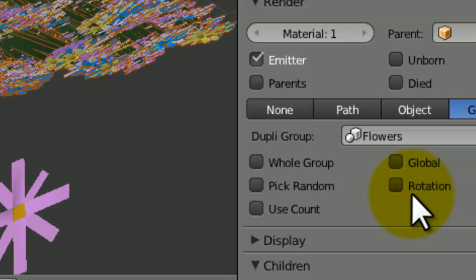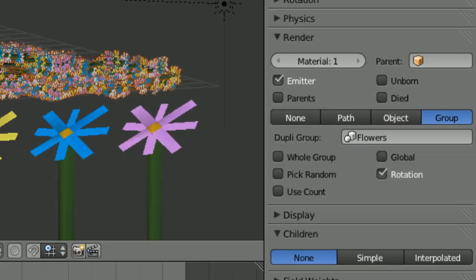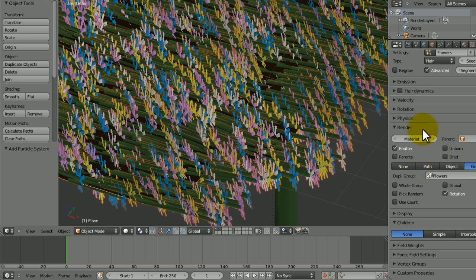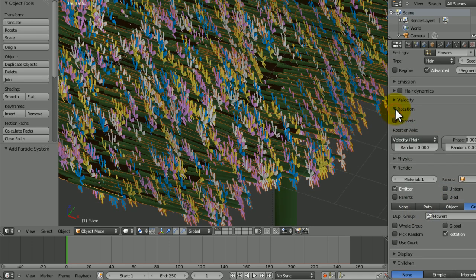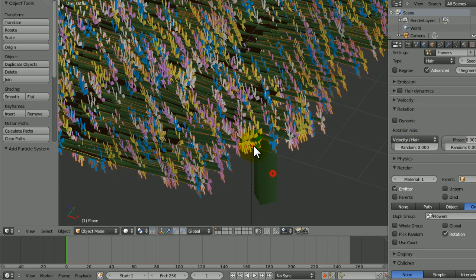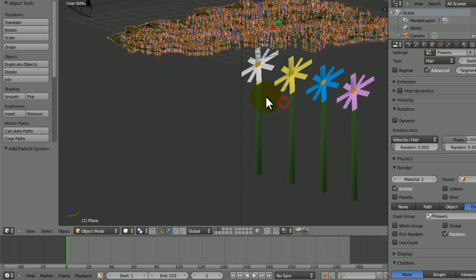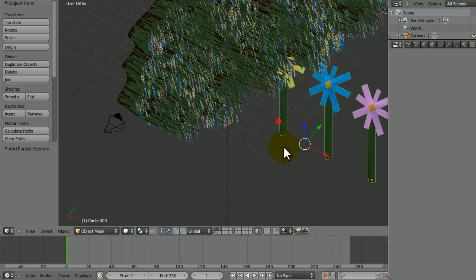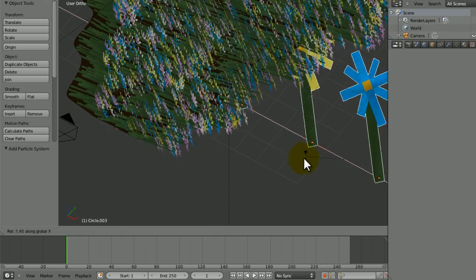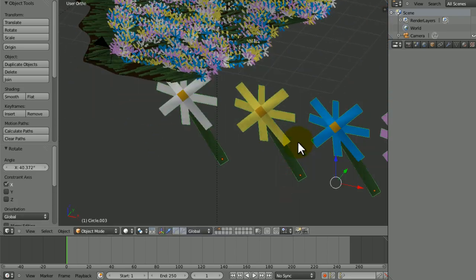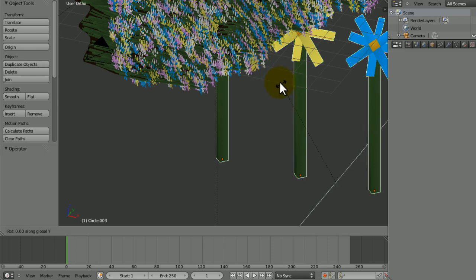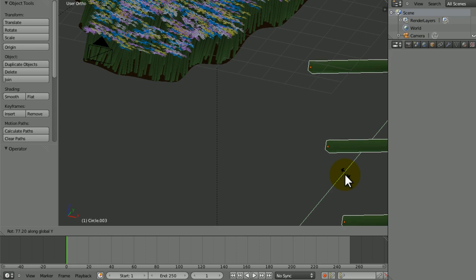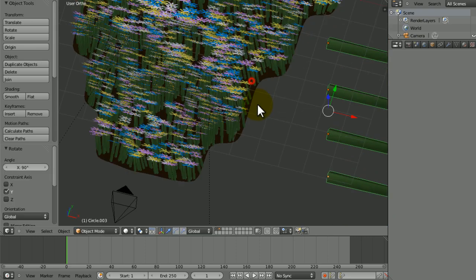Okay, so if we tick rotation, they'll then change their rotation a bit. And then under, hang on, yeah, if we select these little flower objects, and then when we rotate these, they'll then actually rotate on the plane. So it seems on the y-axis is when they just 90 degrees like that. There we go.